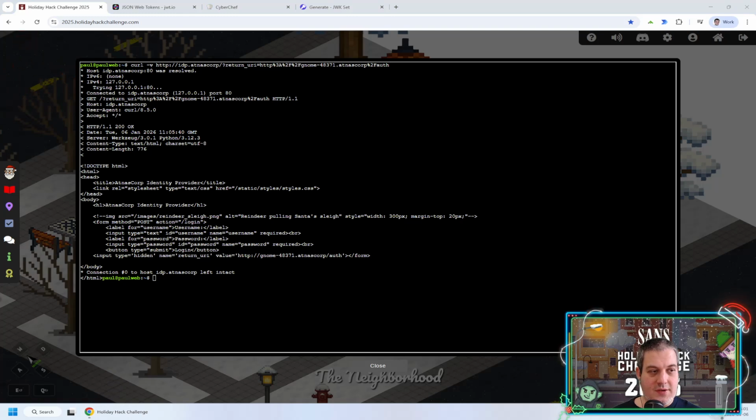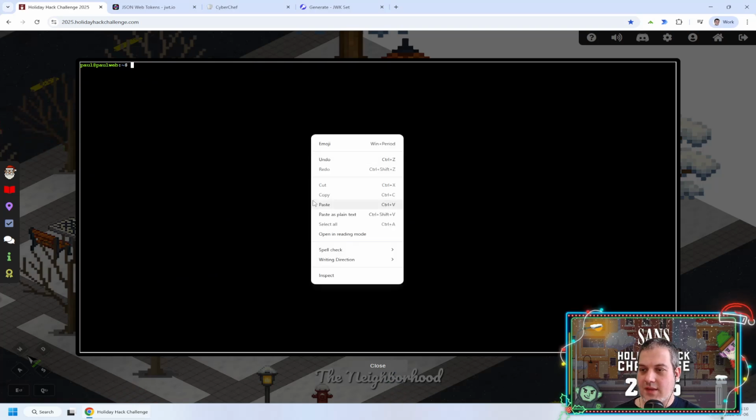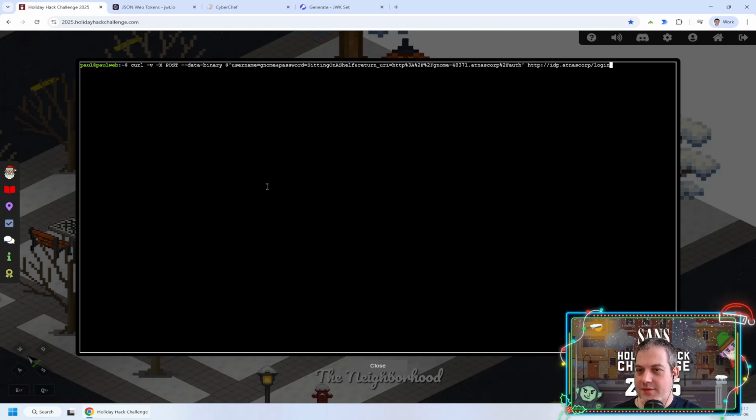And we have credentials provided for us in the challenge. Gnome and sitting on a shelf was the password. Which is a reference to elf on the shelf, but this is a gnome on the shelf.